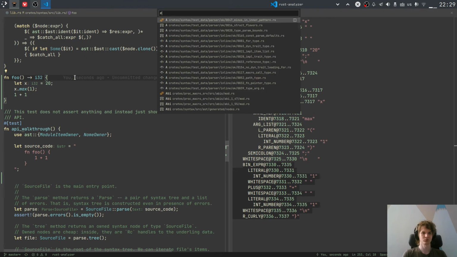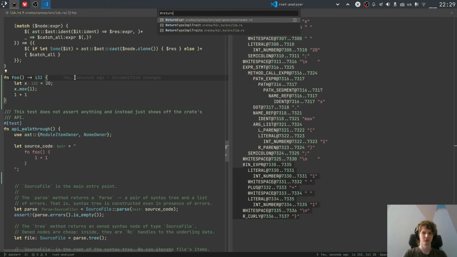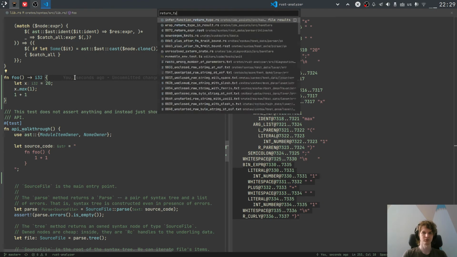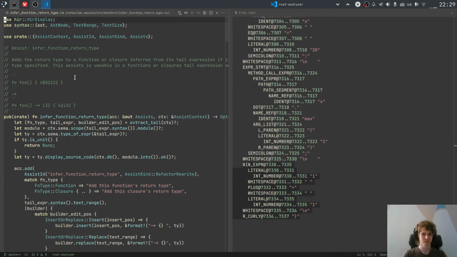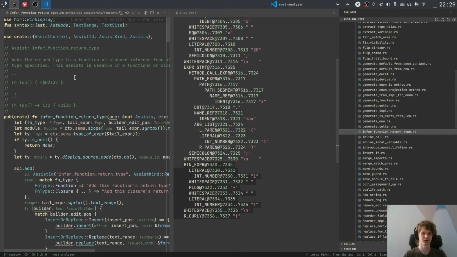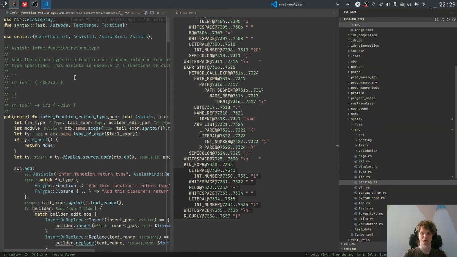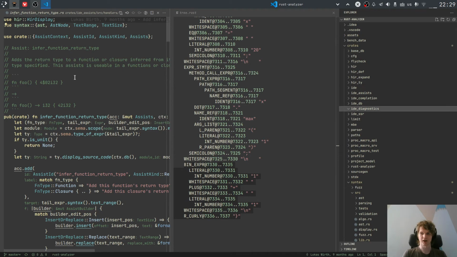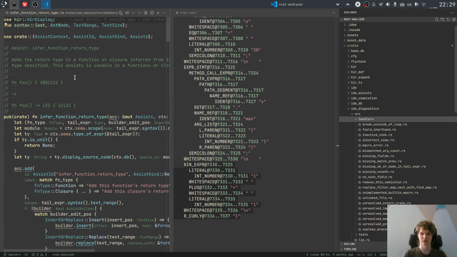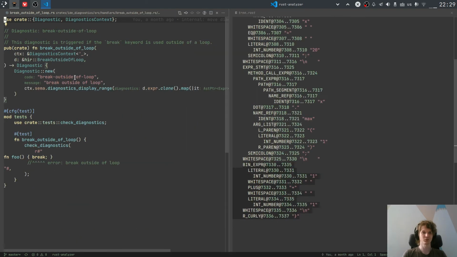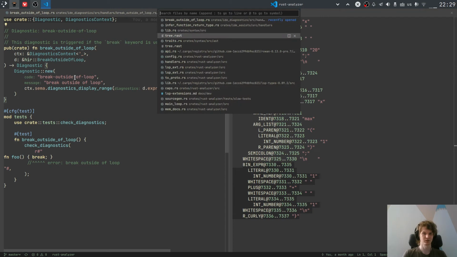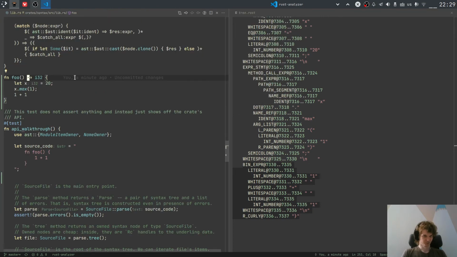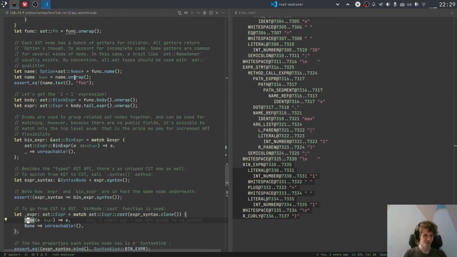In terms of code, it would be something like return type. Yeah, so currently this feature lives in this assist, and we probably want to move it into the ide-diagnostics crate, so to this thing. Anyway, this is going beyond the scope of today's lecture. Let's go back to where we are.